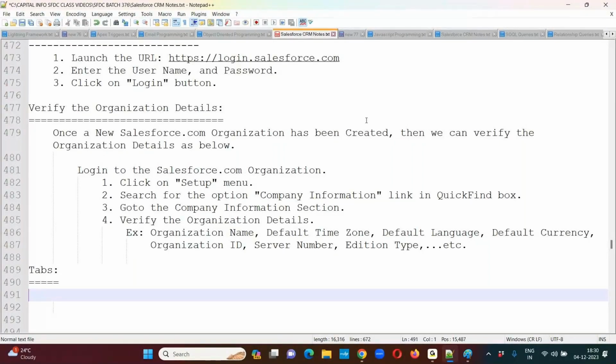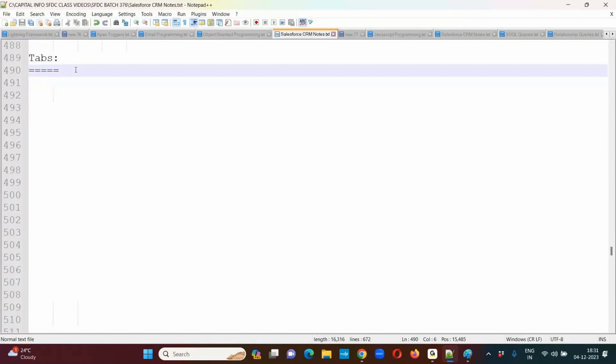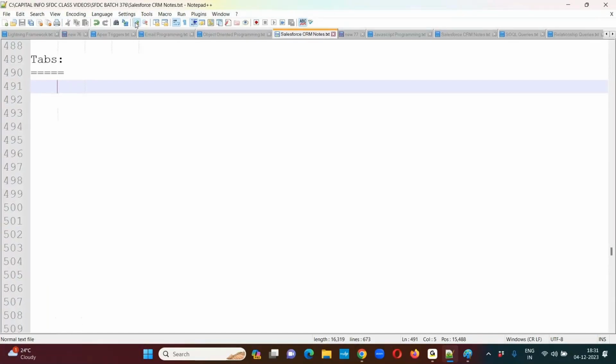Now, let's see the next feature, tabs. Done, everyone? Now, let's see what exactly a tab is and what it indicates, and what the use of tabs in Salesforce is. How can we use the tabs to manage the records? Okay, we'll see with the practical.